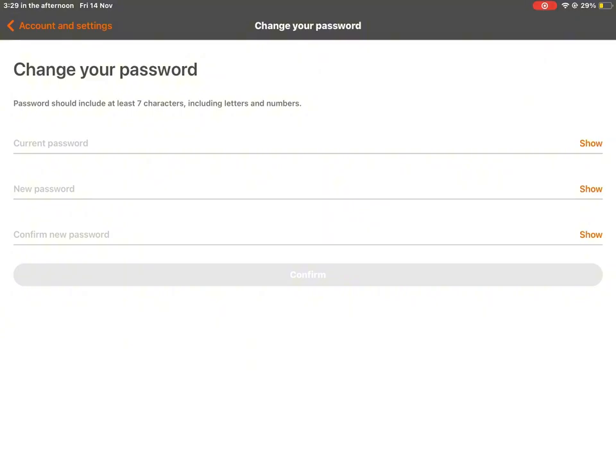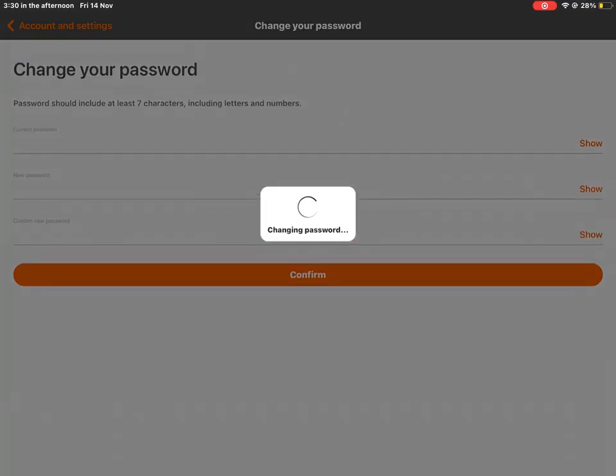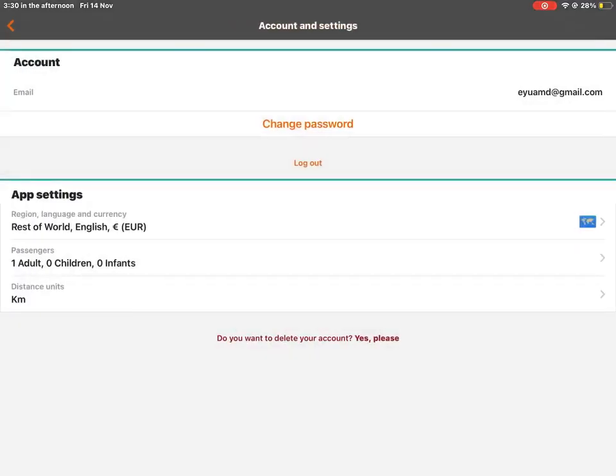So you're going to write your current password, then a new password. Then you're going to confirm that new password. Then you're going to click on confirm. So now as you can see, we've changed the password.